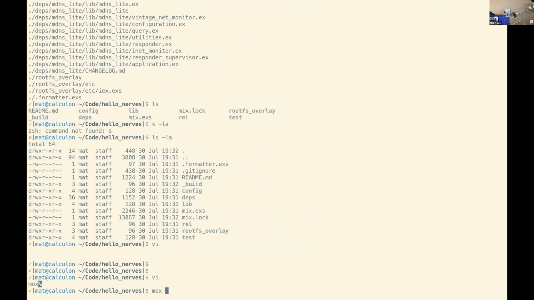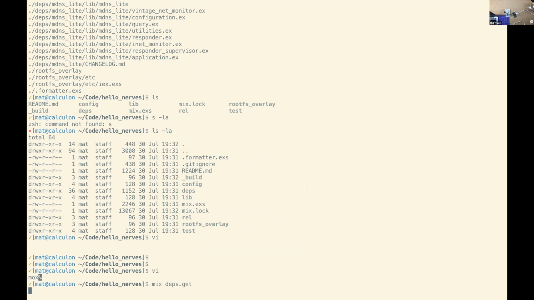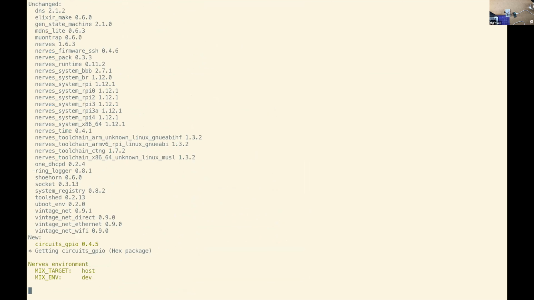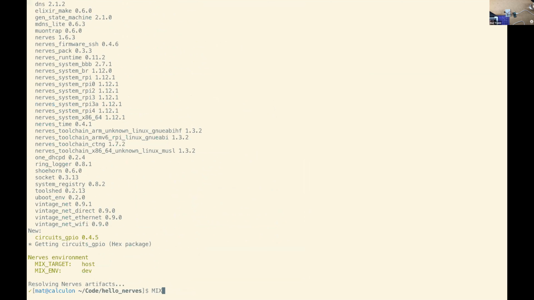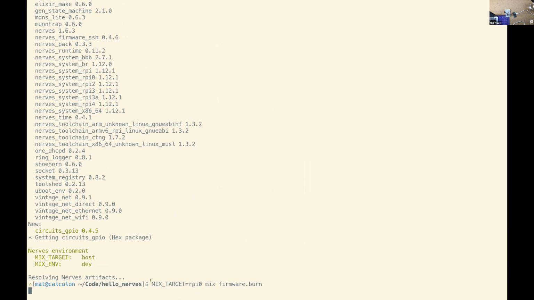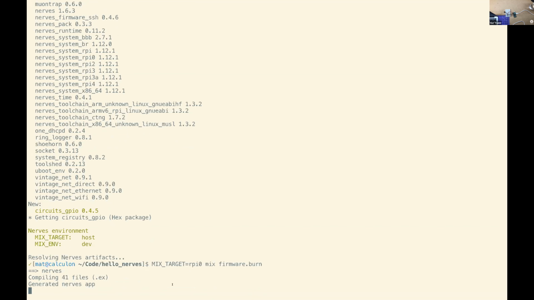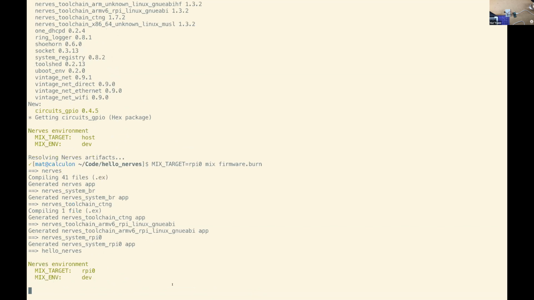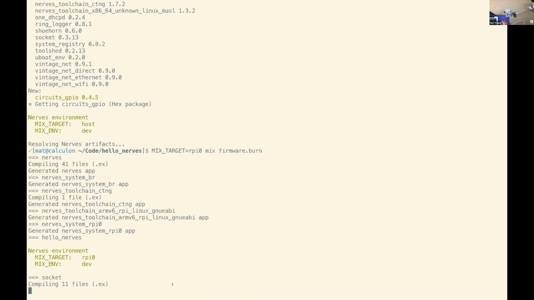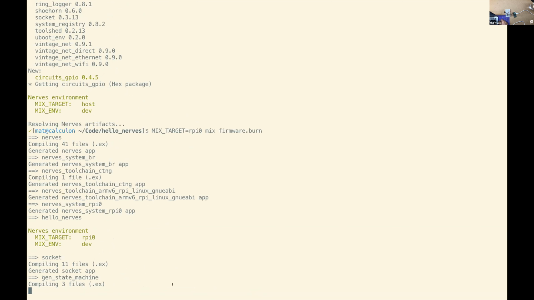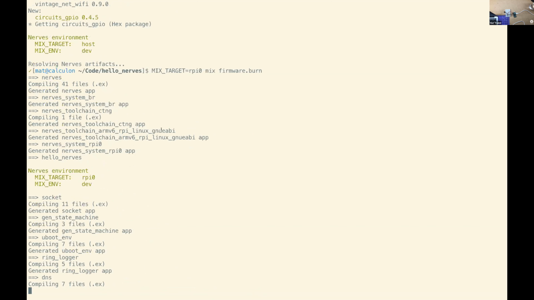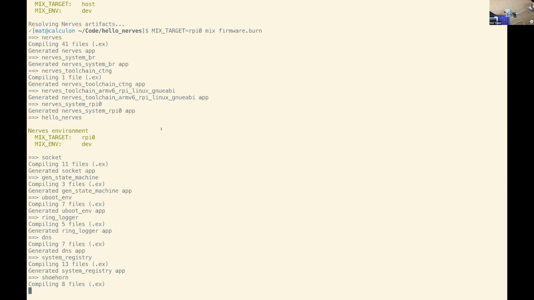I will come back out. I will run a mix deps.get to pull that in. And I will run then MIX_TARGET=rpi0 mix firmware.burn. So just to break this down, you're passing in a MIX_TARGET=rpi0 here. This is the first time that we're actually telling nerves which particular type of device we want to. I should probably put my SD card in my computer. There we go. This is the first time that we're really telling nerves which type of device we're building for.